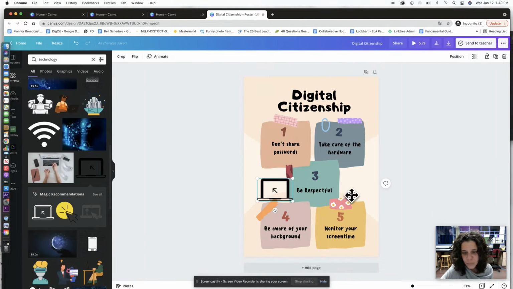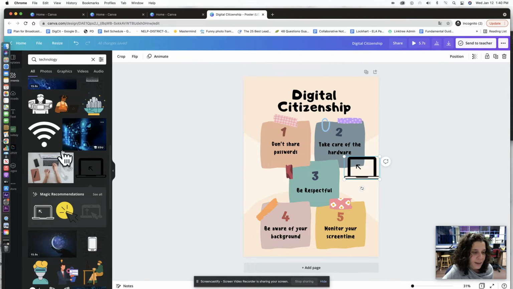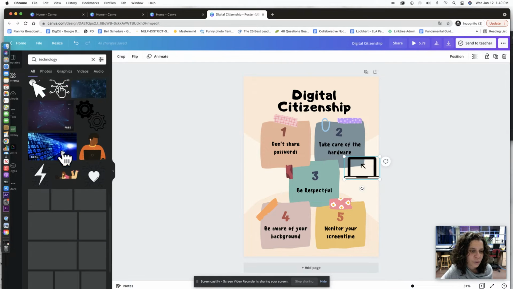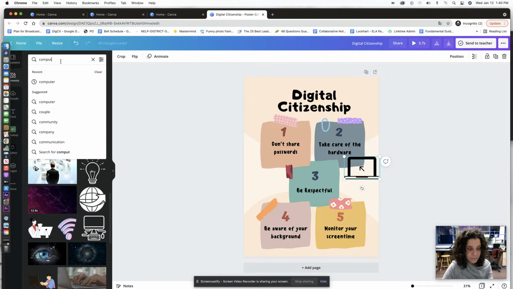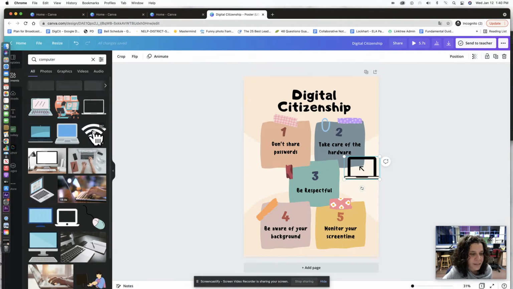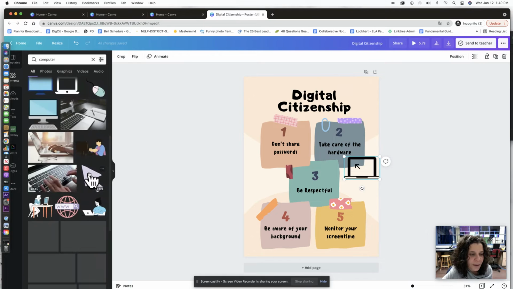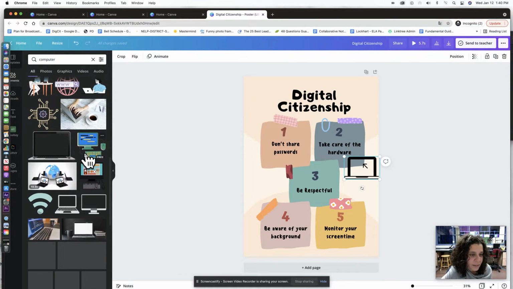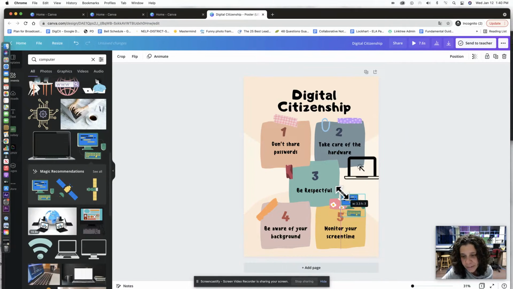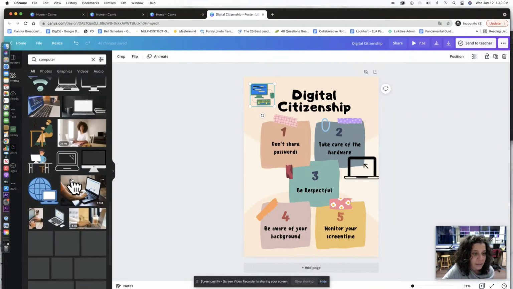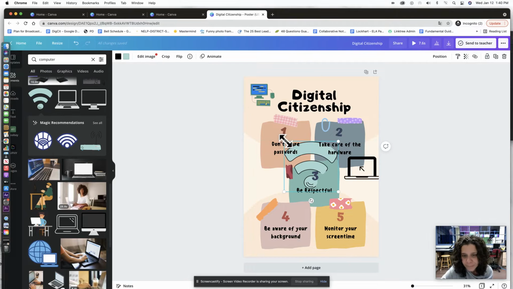I'm going to put the computer down here. And maybe I can go to, I'm going to type in computer. Let's see what happens here. Oh, this is nice too. There's a desktop, so we can change it up a little bit. And I like that they're both moving because it could be a digital poster. It doesn't always have to be printed and put on the wall. We'll put Wi-Fi on there.